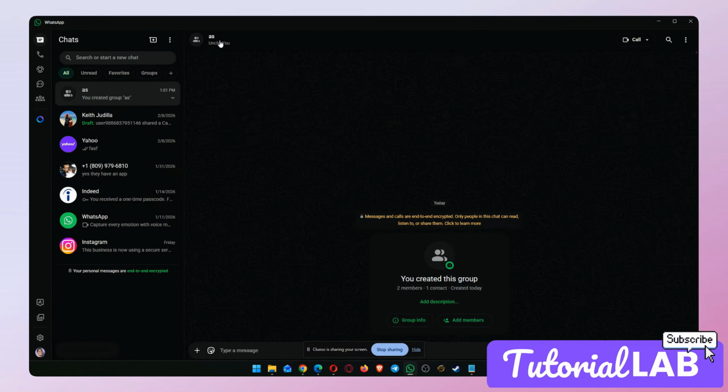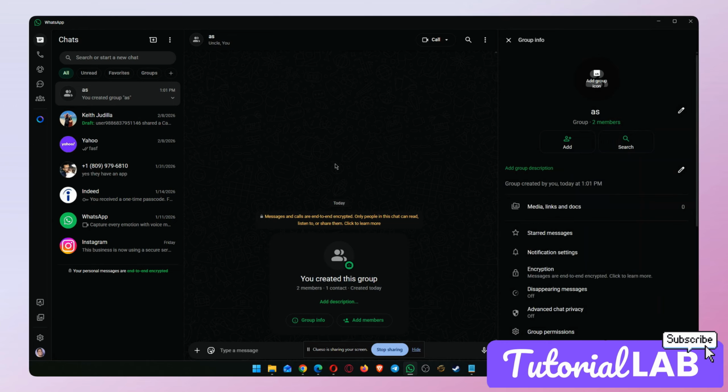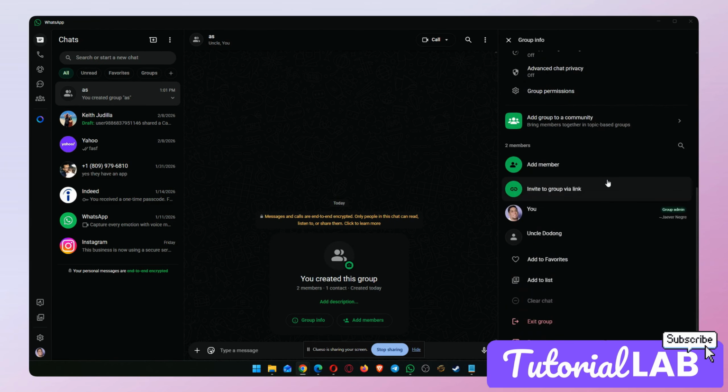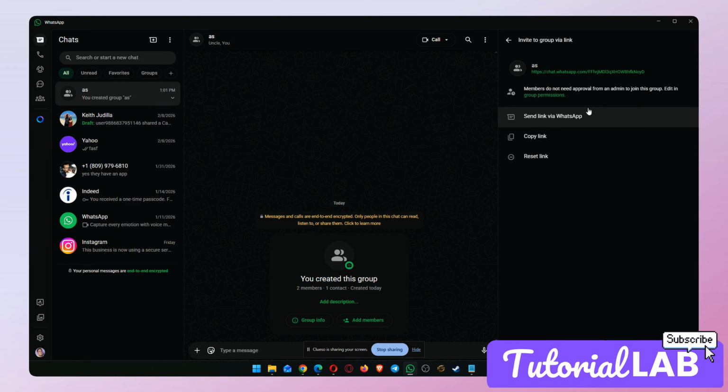To get the link, we select this option and continue. We then scroll down to the bottom until we see the link. This is the Invite to Group option, where we can invite people via link. We simply copy this link and send it to whoever we want to invite, so they can join the group directly on WhatsApp.